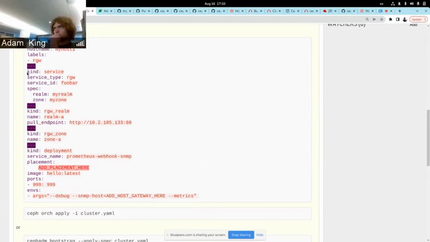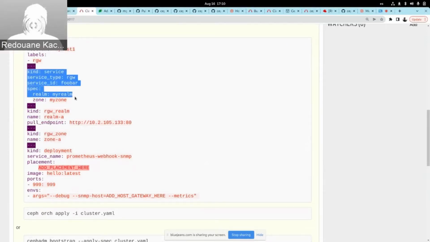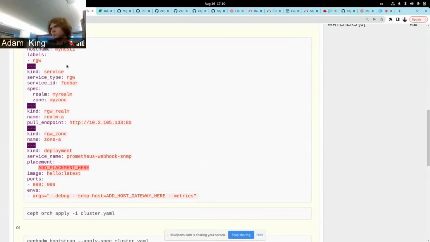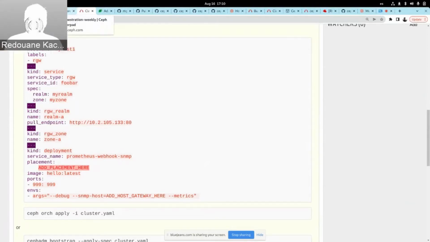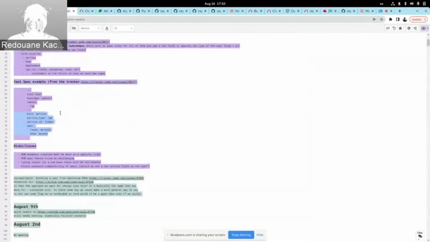The other alternative, like putting everything under this entry, maybe at some point it becomes very complicated to handle all the fields or all the information we need for the multi-site. These are the pros and cons I see for both of them.